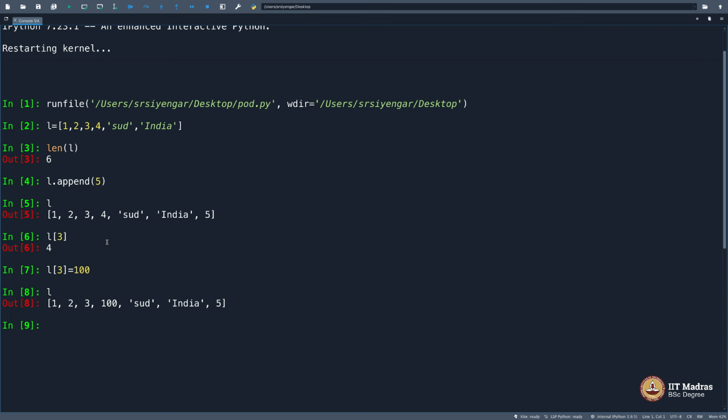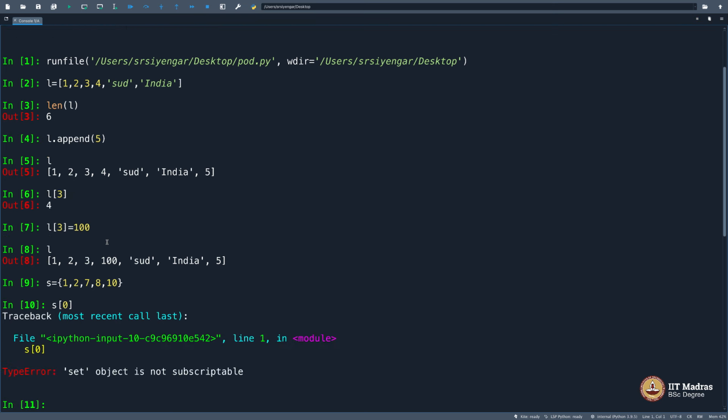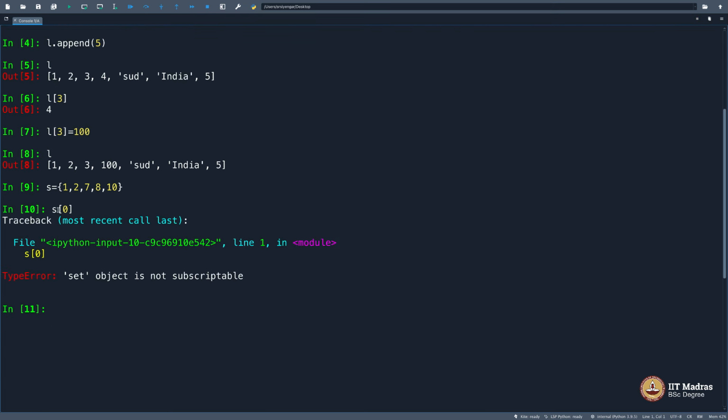But the set, as you know, what was the set? 1, 2, 7, 8, 10, let's say, and S did not have this facility, correct? You could not index S, right? So I told you that there are differences between L and S. You observed that you can find out an element in S, you can also find out an element in L, but this works really fast. If the size is over 1 billion, this is super duper fast.